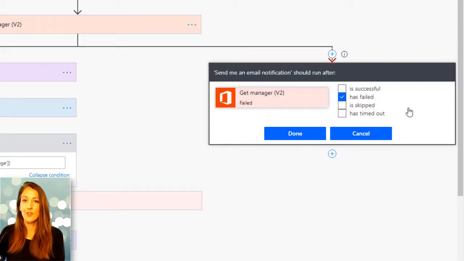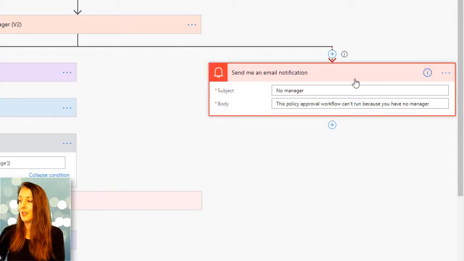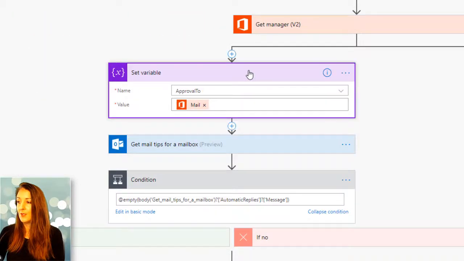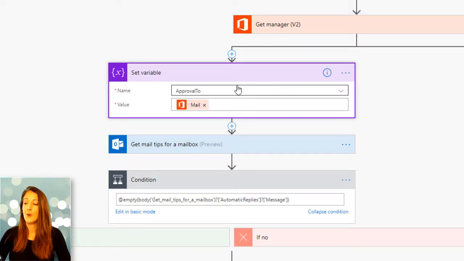That is done with what's called a run after in Flow. So if the workflow is failed, it's going to this branch and it's going to send an email notification, and it won't do the rest of the workflow. All right, I'm going to set a variable, initialize the variable. Now I'm going to set it to whoever the manager is.